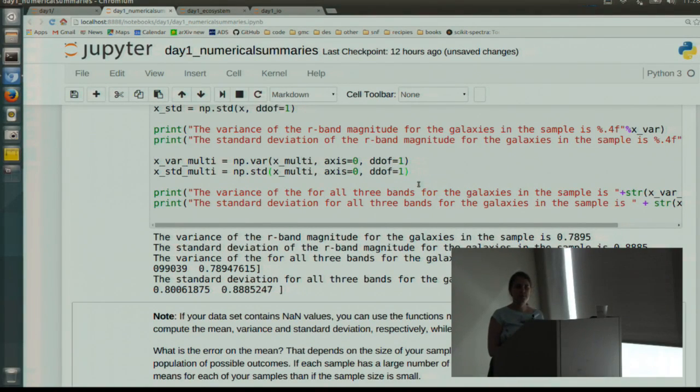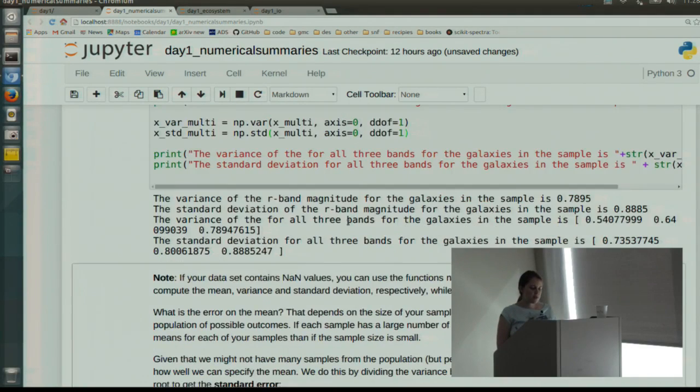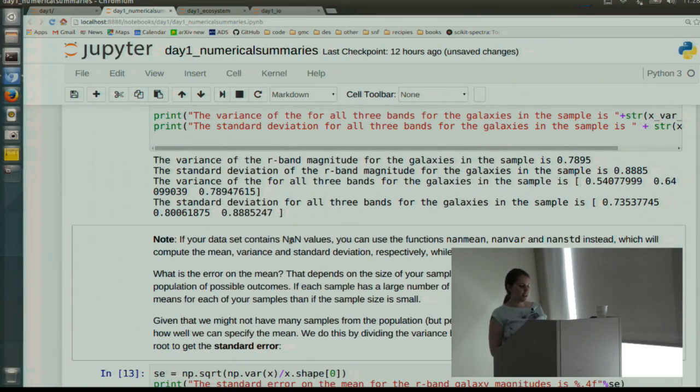It's possible that variance doesn't require what the standard deviation does, or the other way around. Okay. Well, both of them work. One thing I want to point out here: if you have data sets that contain not a number, for example, that can screw up these calculations. There are functions, nanmean, nanvar, and nanstd, which will do it instead.